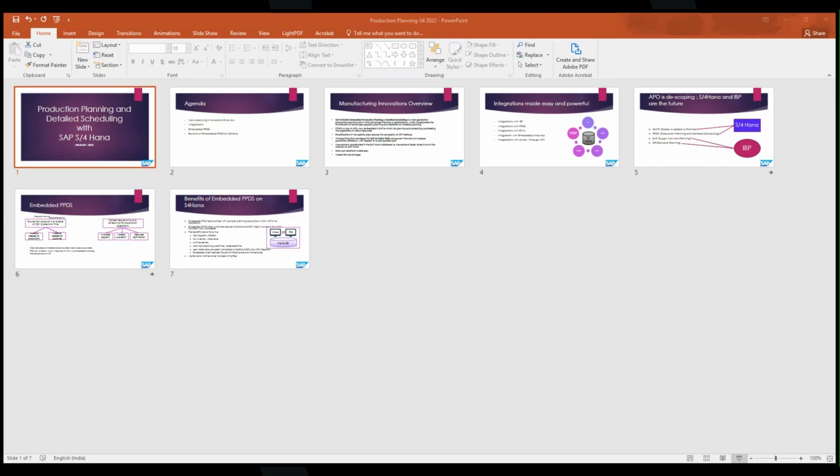So APO used a concept called liveCache. It's basically something which is written in SQL, structured query language. Even though SAP uses the ABAP platform, liveCache is something which uses this mode in order to perform the algorithmic calculations, because SQL is really fast when it comes to mathematical calculations. So liveCache was there in APO, and liveCache is pretty similar to the in-memory database with S/4HANA.